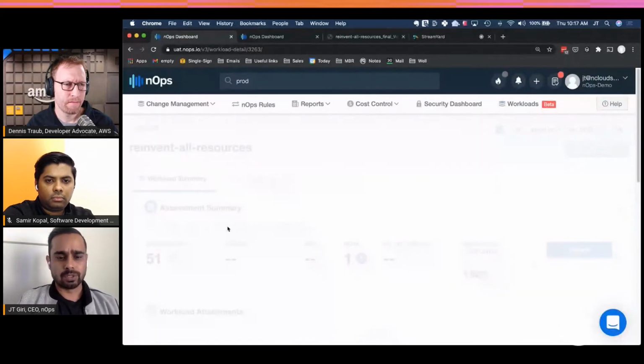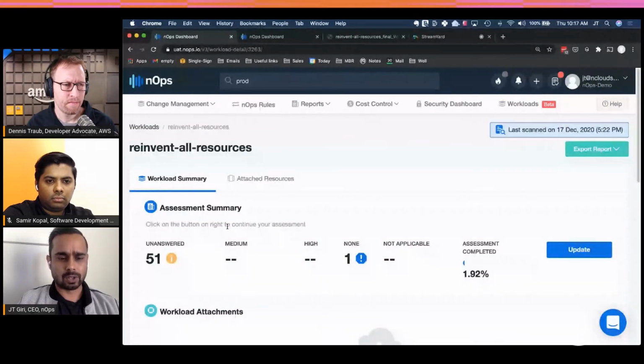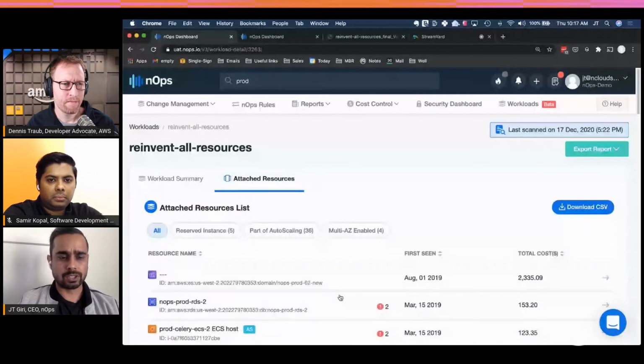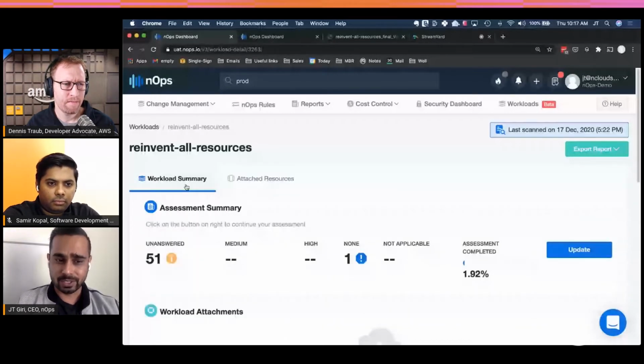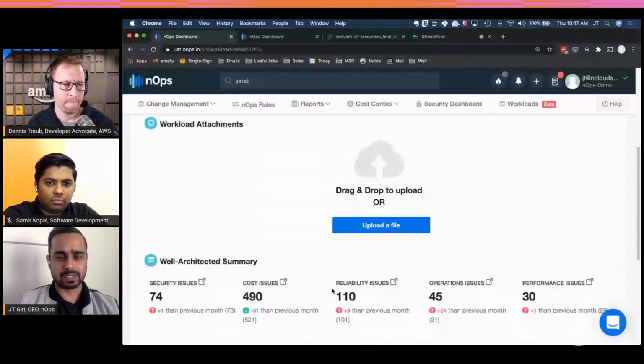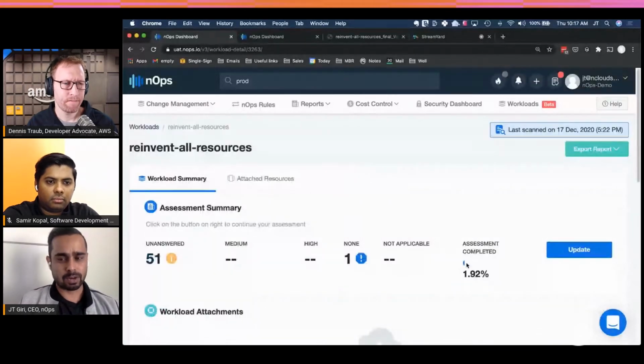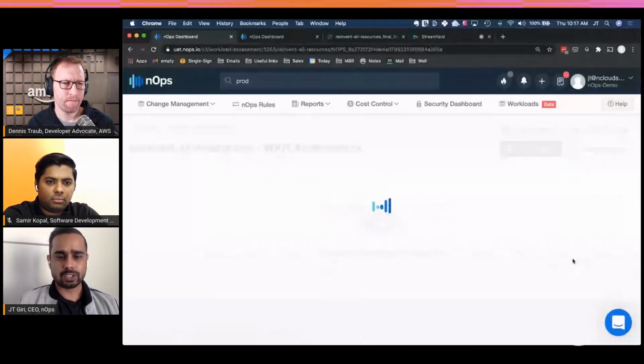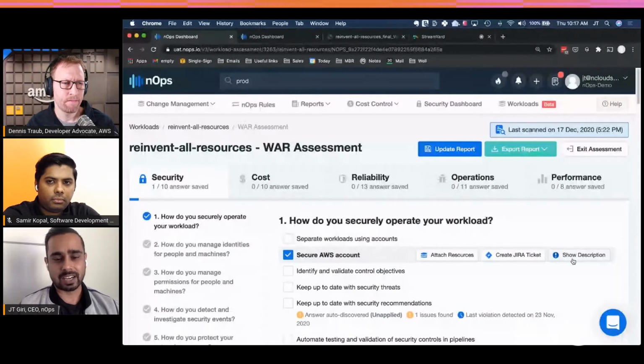So once you define your workload, you can look at all the resources, you can look at all the issues for those resources. You can upload diagrams, you can upload infrastructure documentation. You can see where you stand on best practices. So it's just really powerful. And then you can start this assessment. And I highly recommend it, Dennis, it sounds like you've been building infrastructure for a very long time.